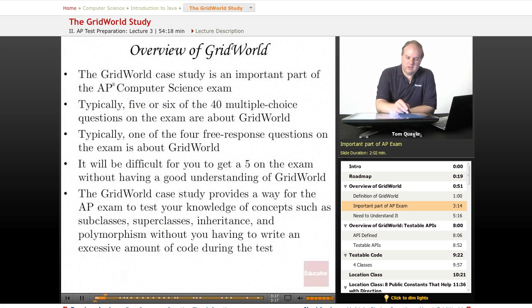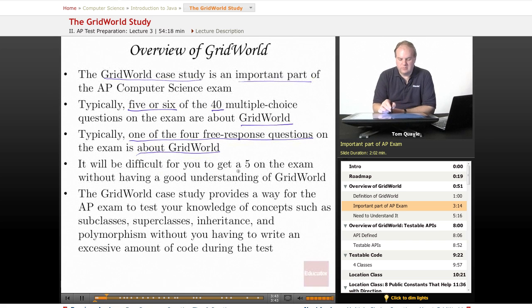The GridWorld case study is an important part of the AP exam in computer science. Typically, you're going to see 5 or 6 of the 40 multiple choice questions on the exam that will be about the GridWorld case study. Also, 1 of the 4 free response questions on the exam will be about GridWorld. So it will be difficult for you to get a 5 on the exam, which of course is what everyone would most like to get, without having a good understanding of GridWorld.